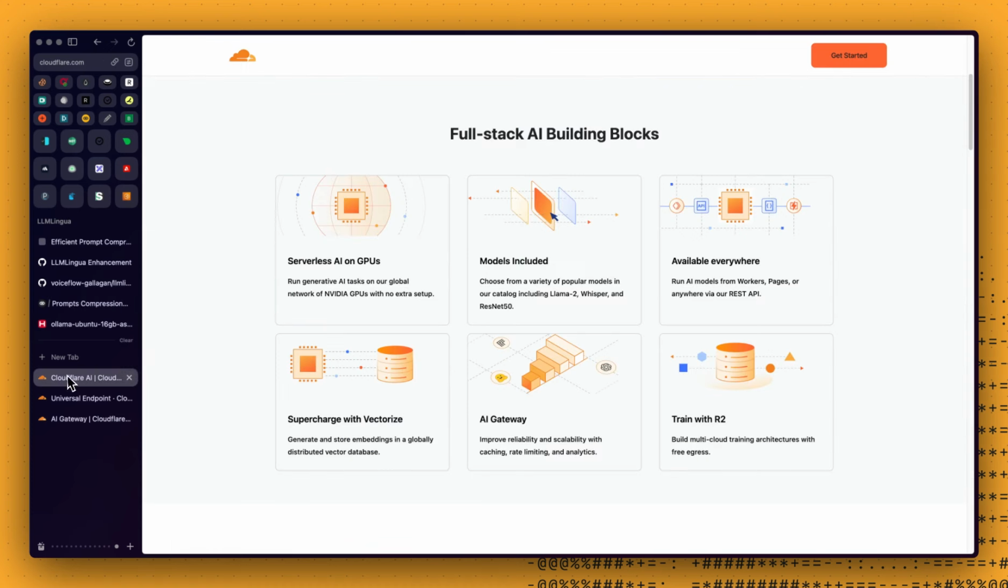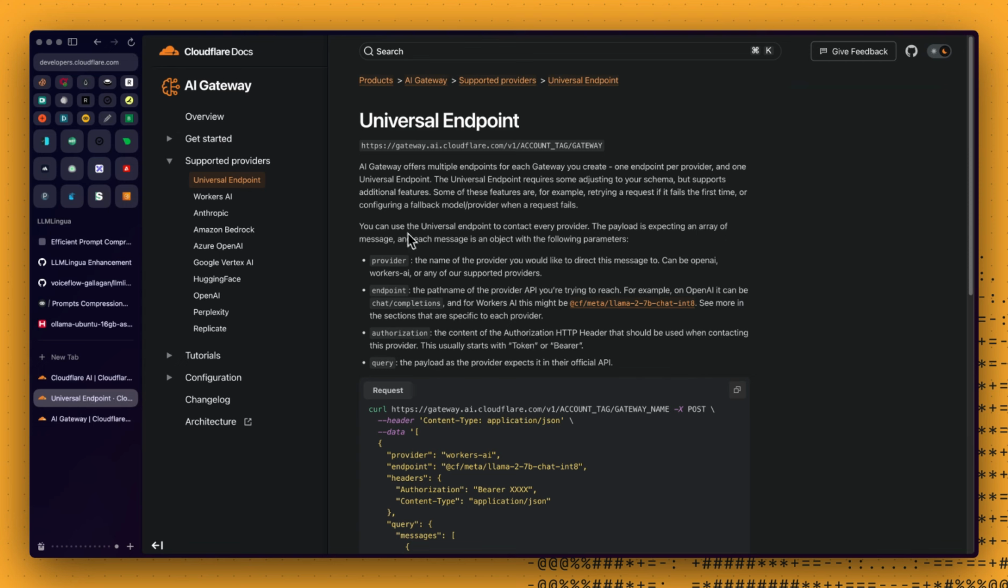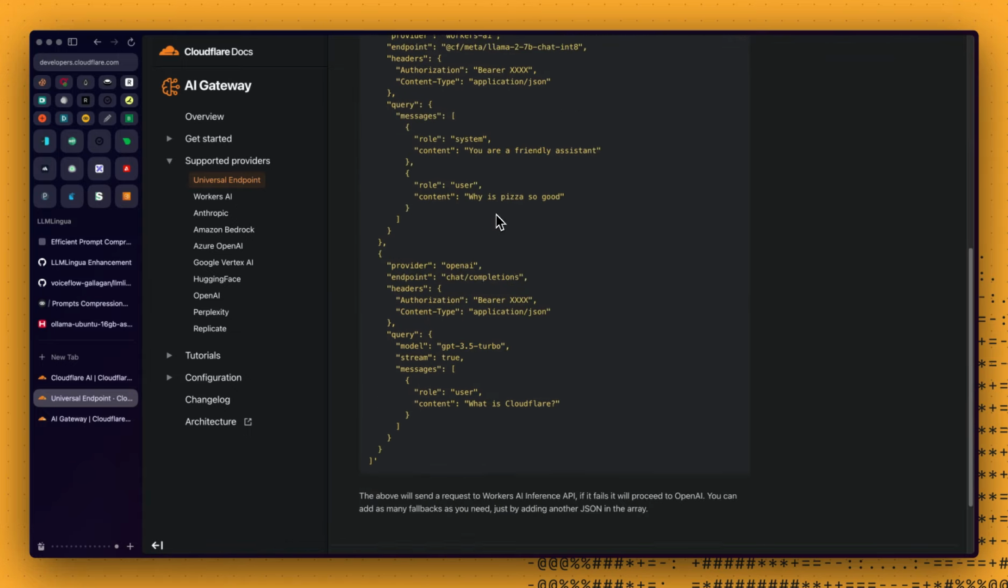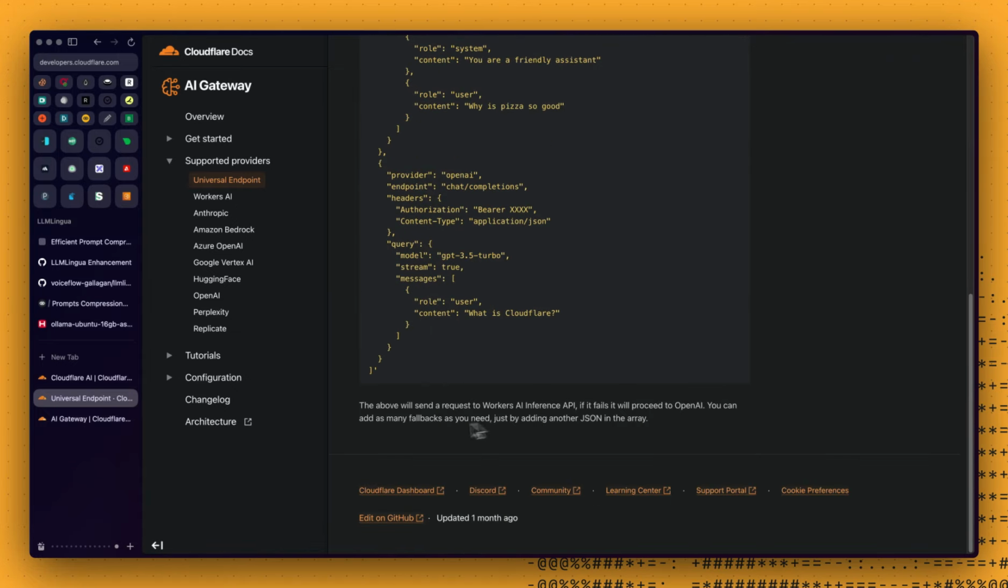So let's talk about this a bit more. What Cloudflare allows you to do is to use the AI Gateway. That's this part, and this is free, by the way, at least for now. The interesting point is, not only does it support multiple providers, so OpenAI, Hugging Face, Perplexity, Anthropic for the Claude models, but what we want to do here is use the universal endpoint, because as you can see here, we can add as many fallbacks as we need.